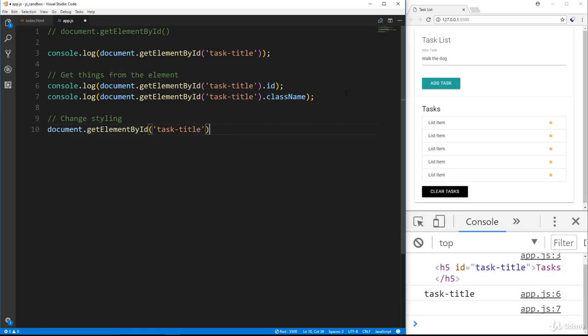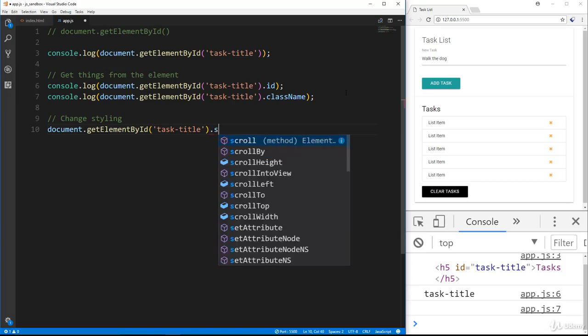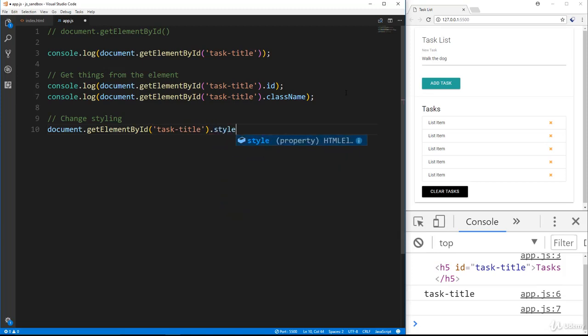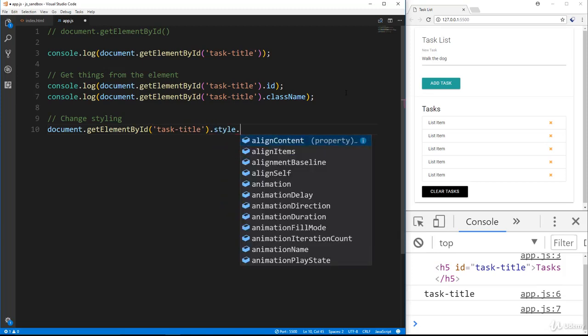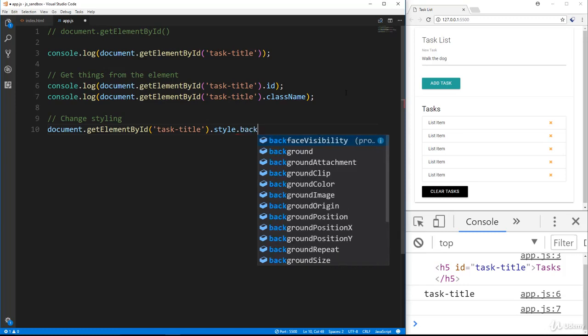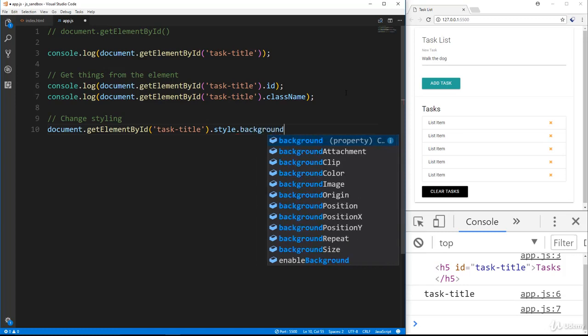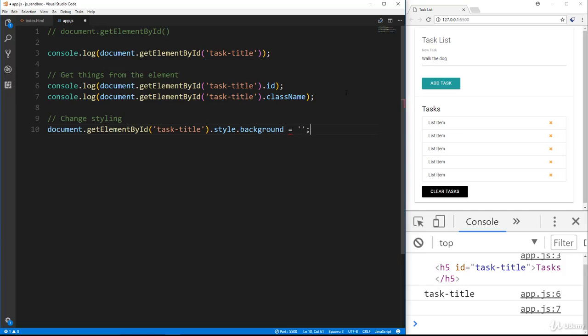And to change any kind of styling, you want to do dot style, and then dot whatever property you want to change. So let's say we want to change the background. We'll say background equals, and then let's make it a dark gray. So we'll do 333. You can do colors like that, or RGB values. Anything that you can do in CSS you can do here.